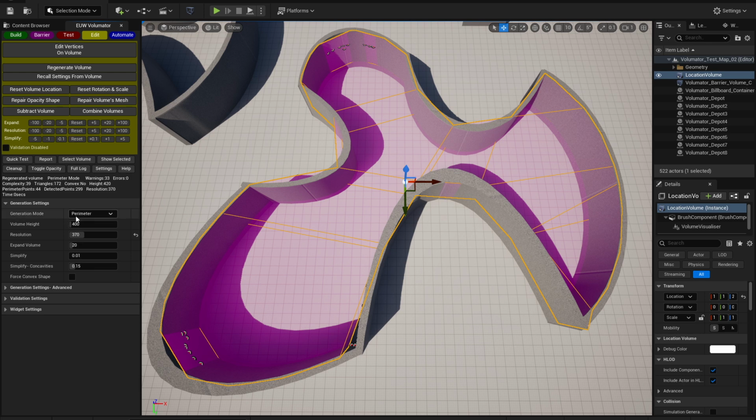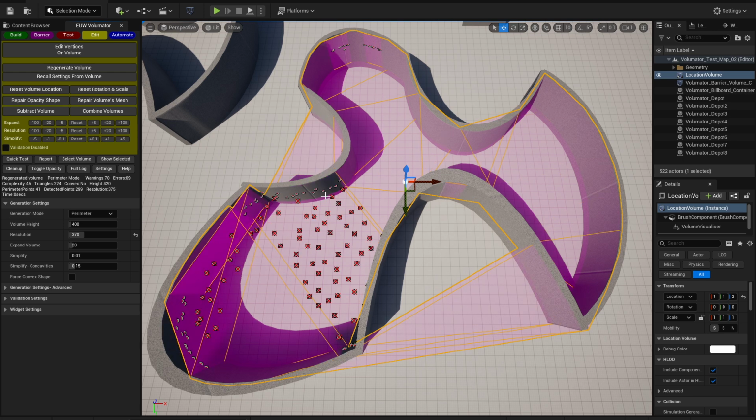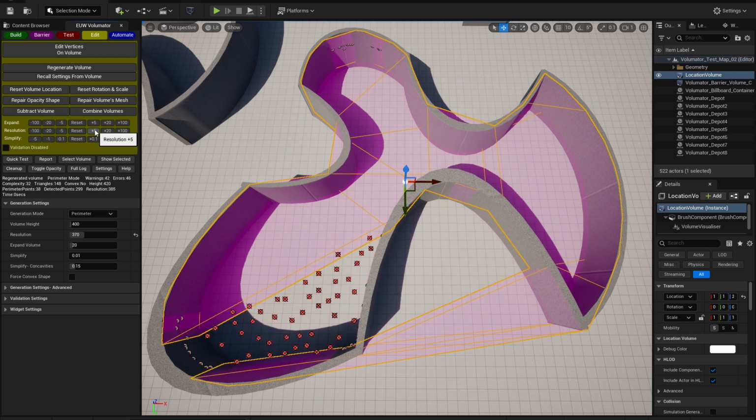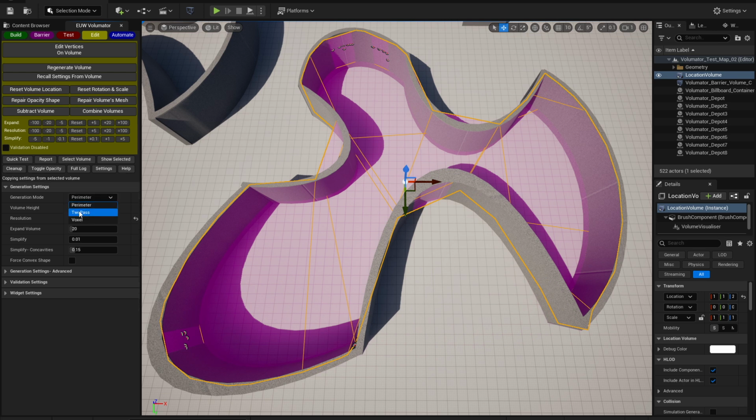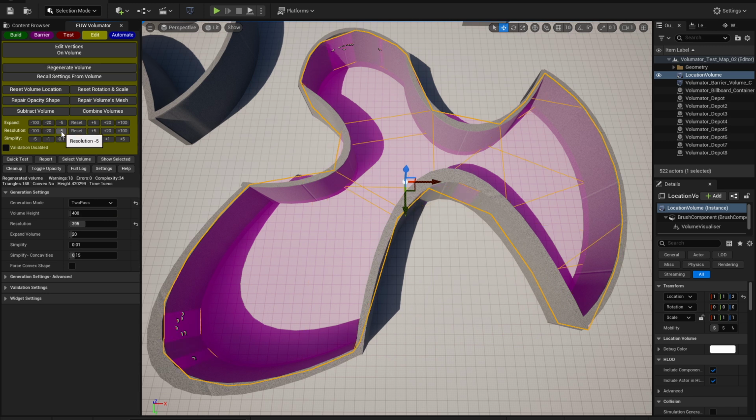So if we have a look at this perimeter mode volume and we increase the resolution, you can see that it's having difficulty with these very concave sections here. All this stuff is pretty poor. I mean, this is quite an unusual volume shape, so it's not common to have these kind of problems, but it can happen. So if I switch over to 2-pass mode, regenerate, and then go back through those bad problem ones, they're all working just fine.